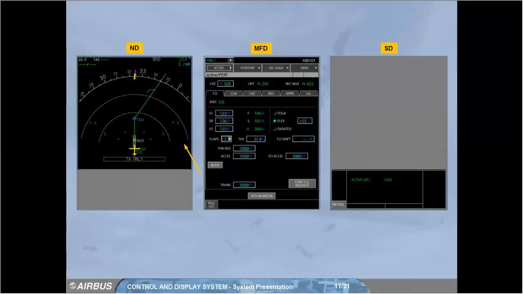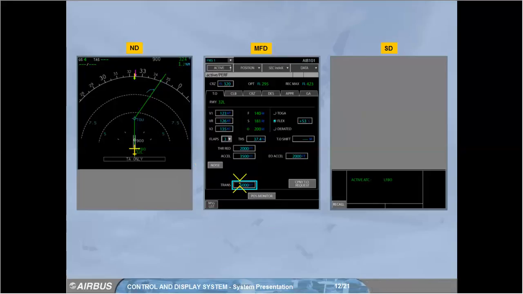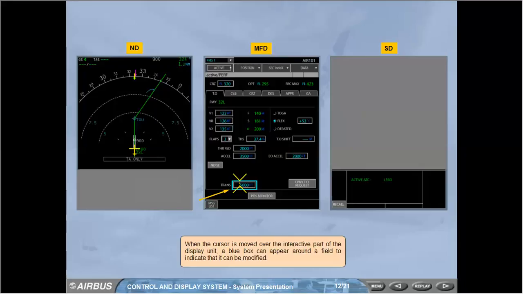The cursor may disappear when the KCCU is not used for an extended period of time. It reappears initially like a circle when the flight crew uses any key or the trackball of the KCCU. When the cursor is moved over the interactive part of the display unit, a blue box can appear around a field to indicate that it can be modified.